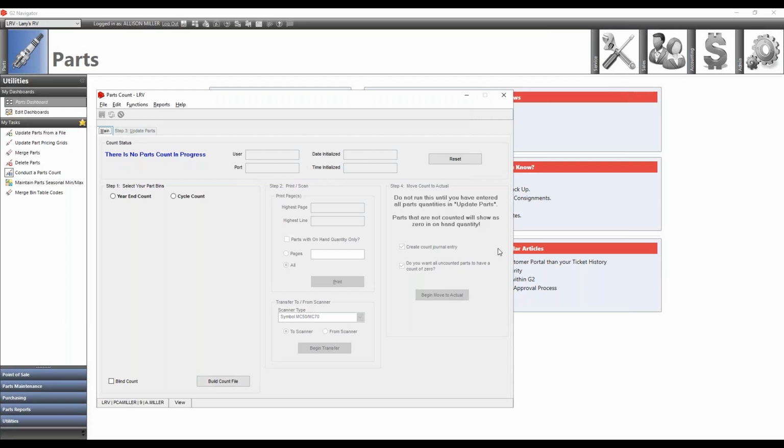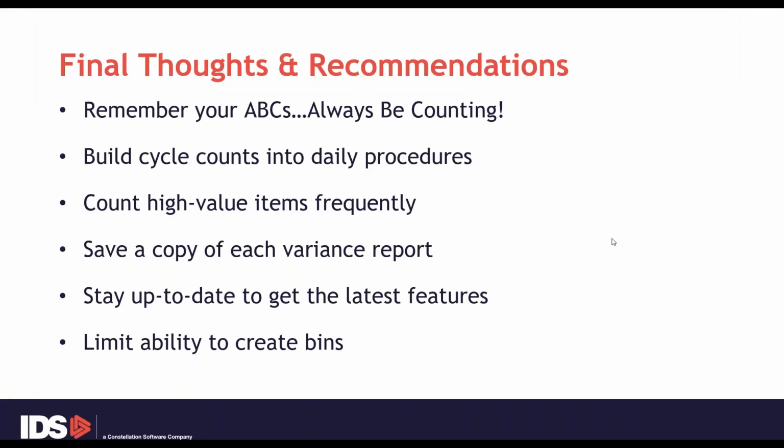So I'm going to pull back to my slide deck here. There we go. And just wrap it up with a couple final thoughts and recommendations. So number 1 is remember your ABCs. In this case, always be counting. I'm a strong proponent of building cycle counts into your daily procedures, especially high value items, things that are easy to walk away with, small, high value, whatever the case may be.